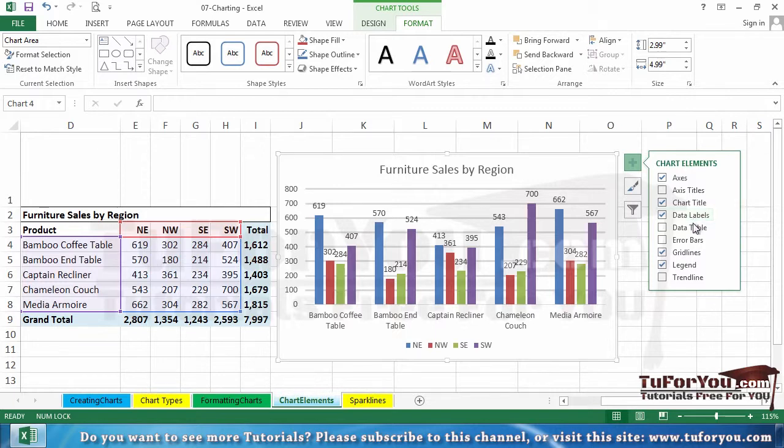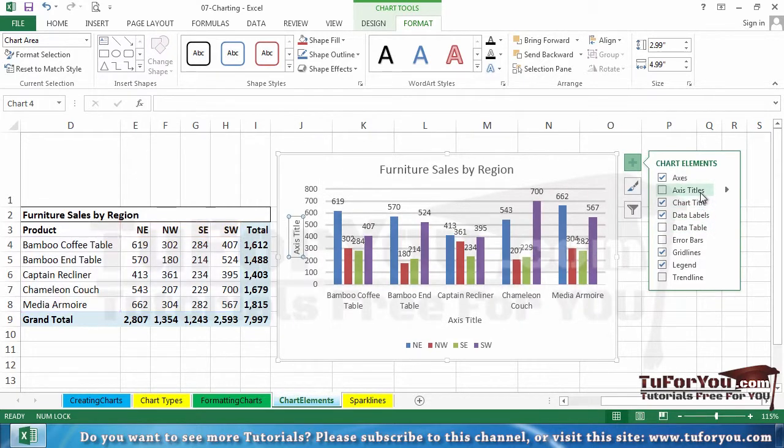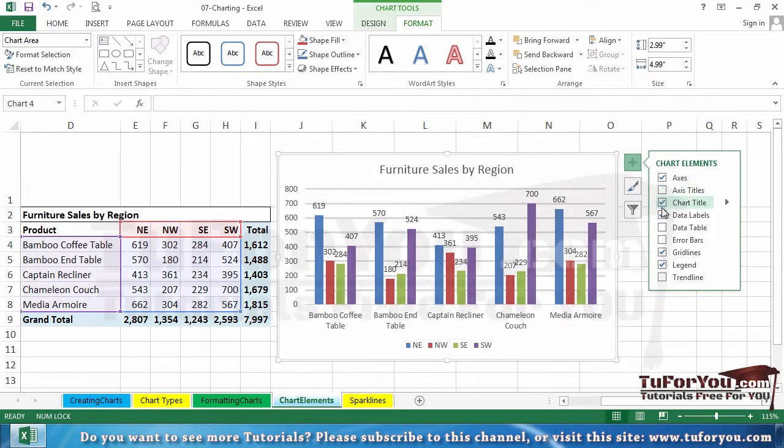Data table. Probably not a good choice here. It simply replicates the data. This might be a good choice if you have a chart on its own sheet. Axis titles, off to the left and bottom, we don't have them right now. Maybe we want them. You make decisions about how you want to change the appearance of the chart. And this might be a good starting point because it does alert you to some of the terminology. It does give you some ideas.